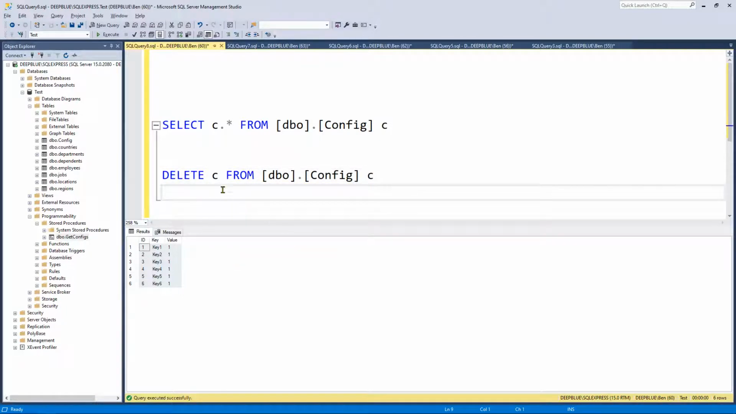Okay, so that's the extra step that you have to make if you want to use an alias. So let me just show you what that looks like. Now the thing is, that's it. That really is how simple the delete statement is. It's a very simple statement.